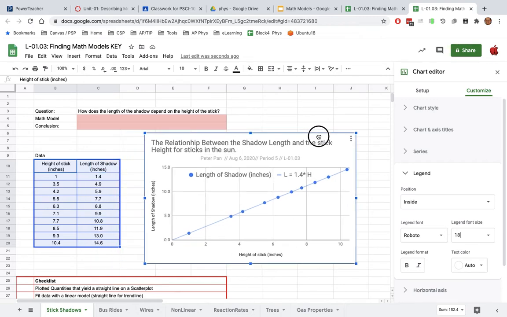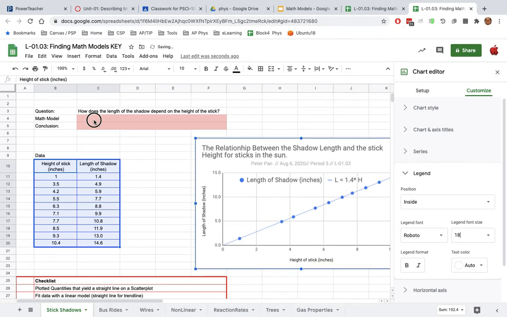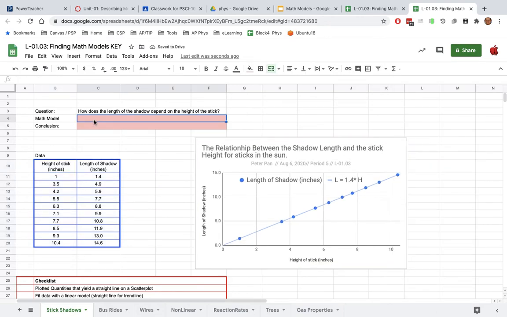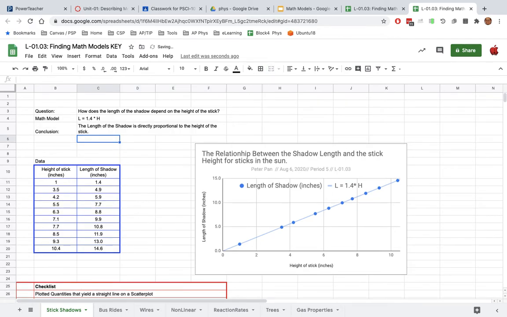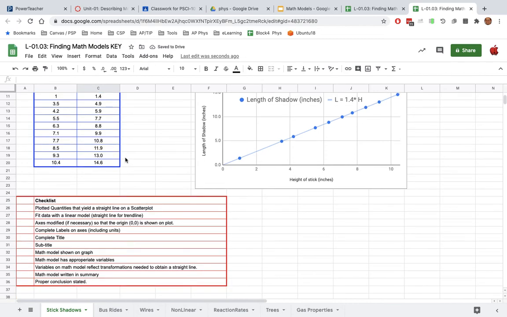And then you need to write your conclusion. So in this case, the math model is that the length of the shadow equals 1.4 times the height of the stick. And we would say the length of the shadow is directly proportional to the height of the stick. That is our conclusion. That's the relationship we found. Okay? And then you can go through the checkbox down here to make sure you got everything.